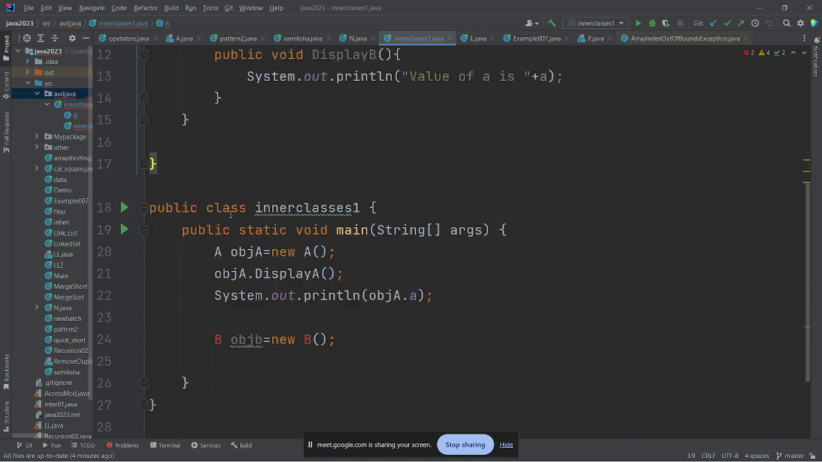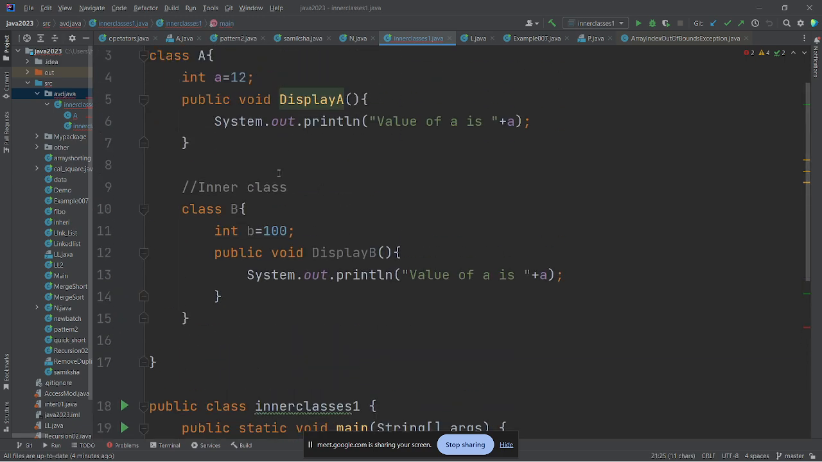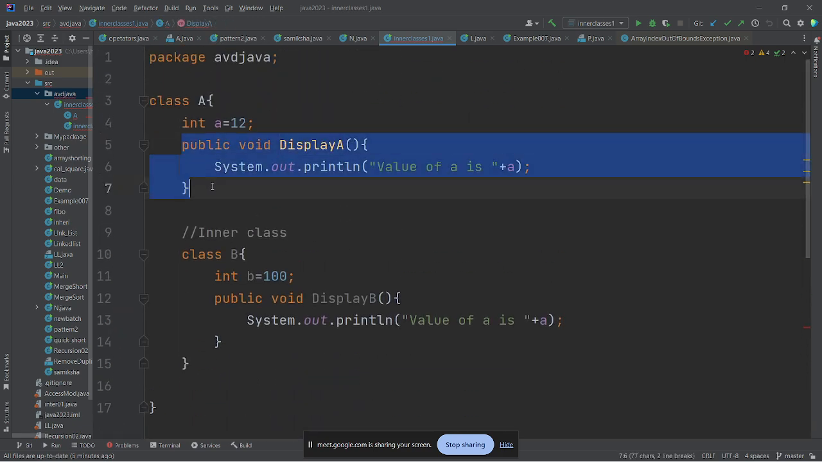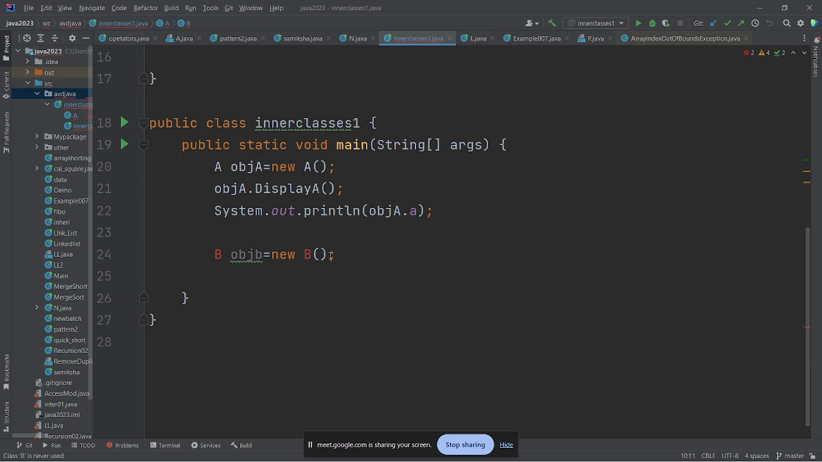Why? Because display is the property of class A. Now, if I wanted to use anything inside of this B, I need an object of B. That is clear? Yes, guys? But we cannot create objects like this directly because we are getting an error.